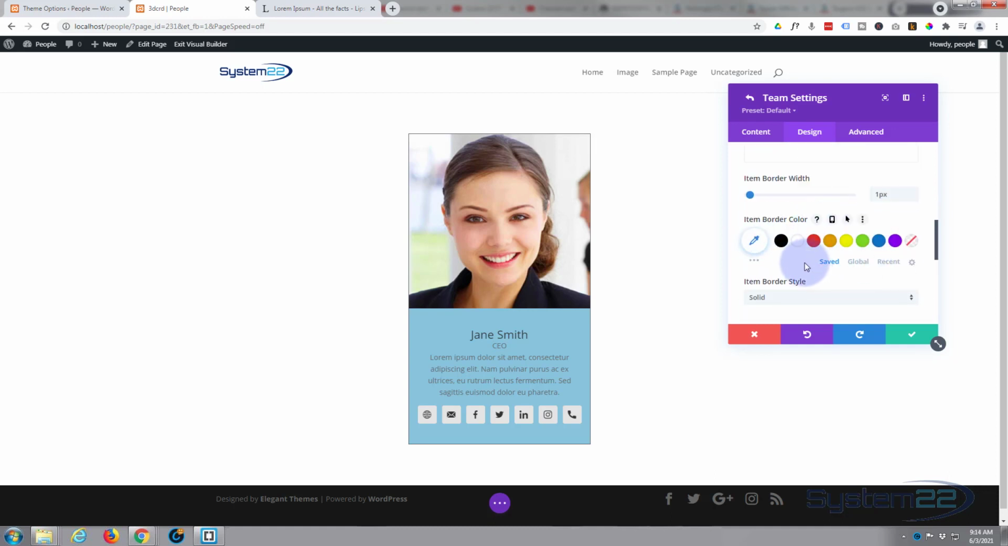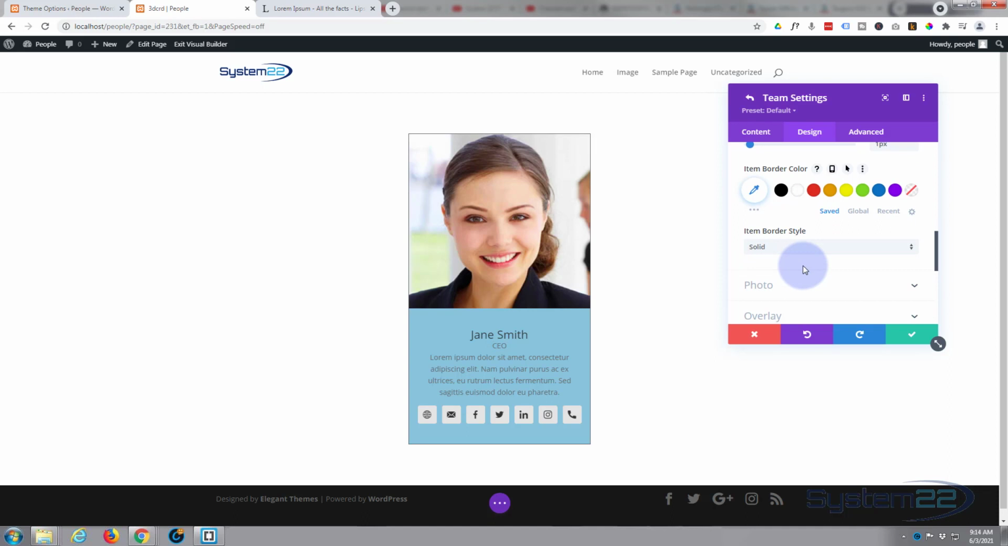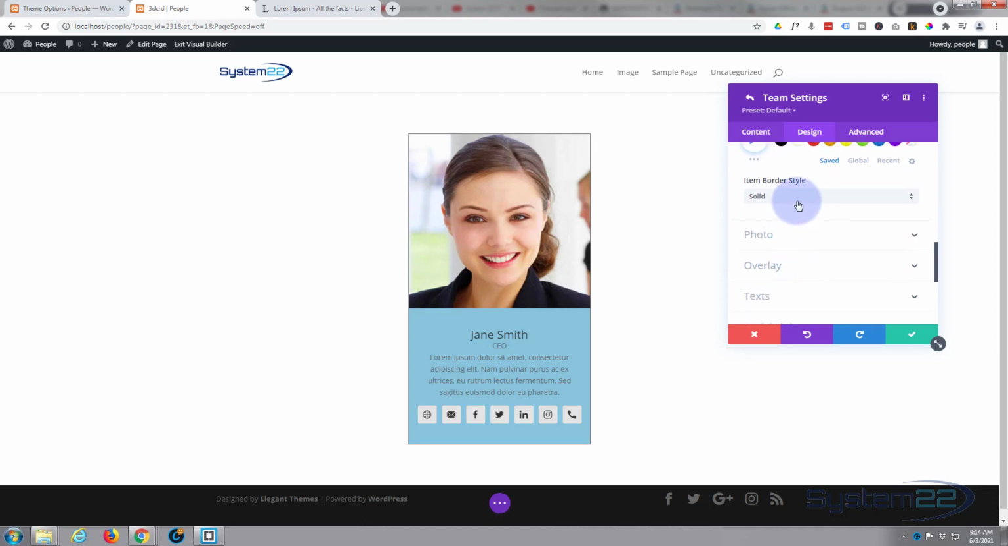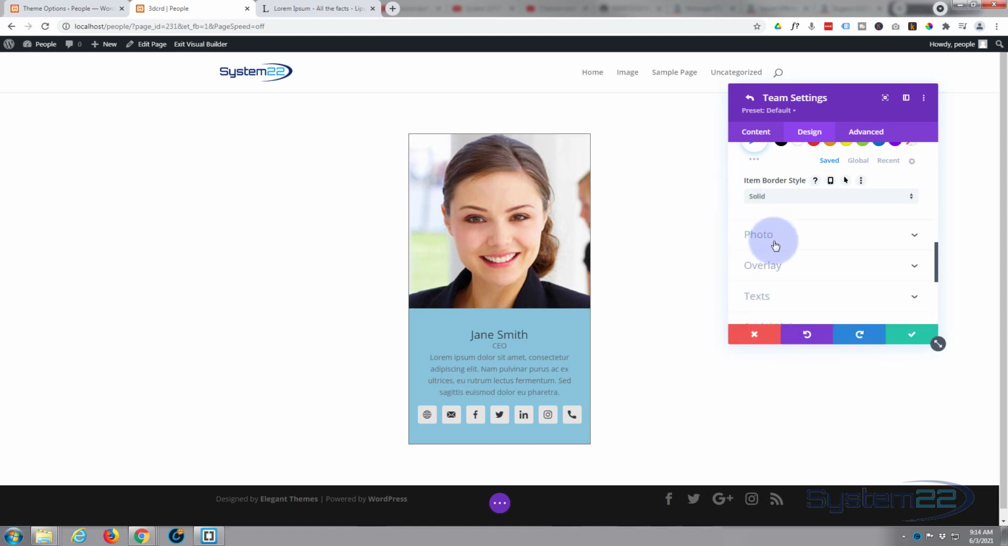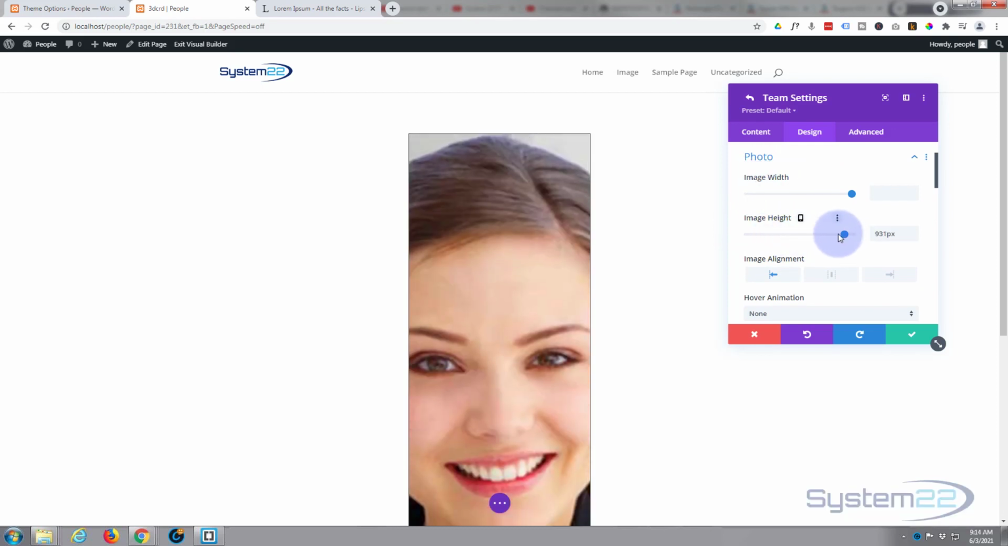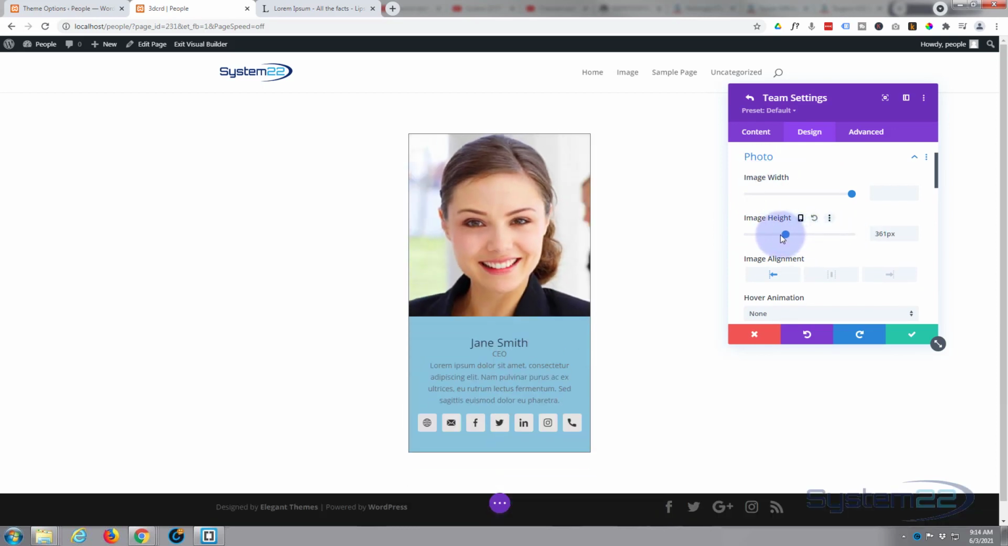You can choose your border color if you want. I'm going to leave it on the default. And you've got border styles, solid, dashed, dotted, etc. The usual sort of CSS styles you've got for borders there. You can manipulate the photo underneath here. Image width, image height. Let's take it down a little bit.